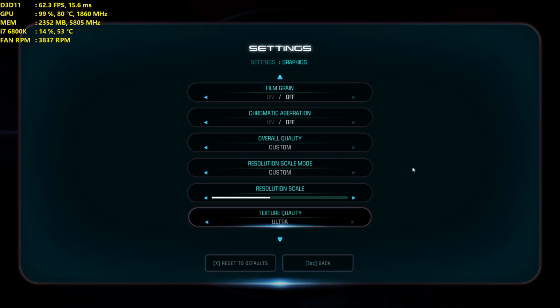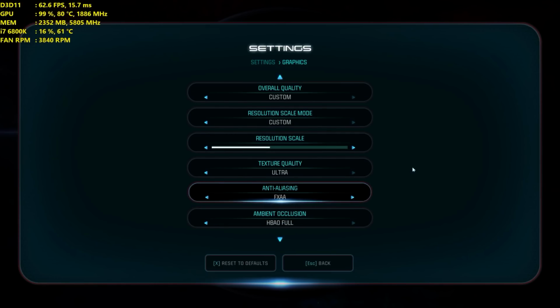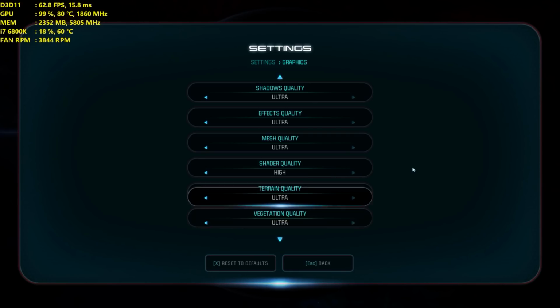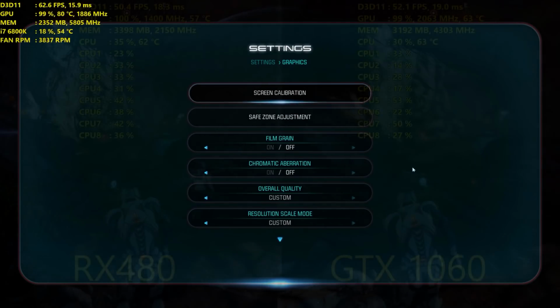Everything else in here is up at the ultra settings. So texture quality, and for anti-aliasing they've got off, FXAA and temporal anti-aliasing. I use FXAA because I find temporal to be rather blurry. It blurs out a lot of the texture, so I don't like to use that in any game. Ambient occlusion, I was running at HBAO full, but they've also got HBAO and SSAO, or you can run that off if you want to. Post-processing quality, ultra here, texture filtering, lighting quality, shadow quality, effects quality, mesh quality, all these up at ultra. Shader quality goes up to high. That's the highest that one goes. They just have low and high for that option, so I was running it at the highest available. Terrain quality, vegetation quality, and that rounds off the list. So you can see here everything running at the highest settings that was available to us.